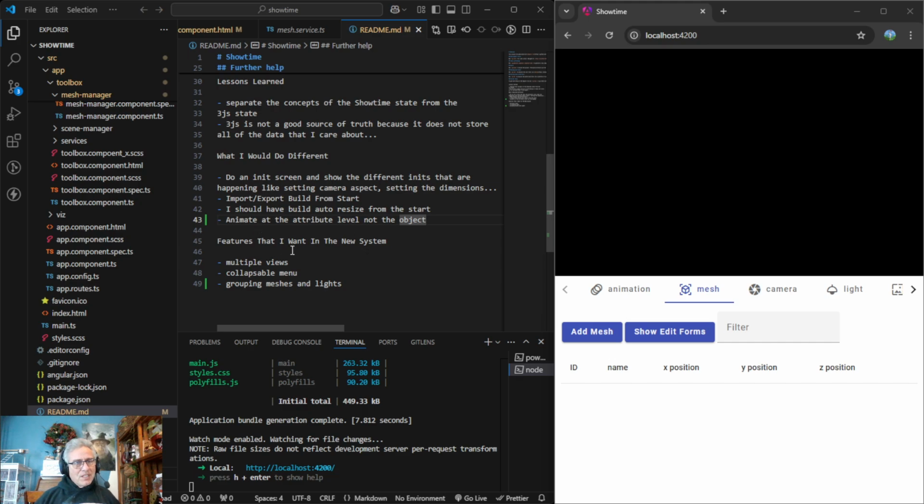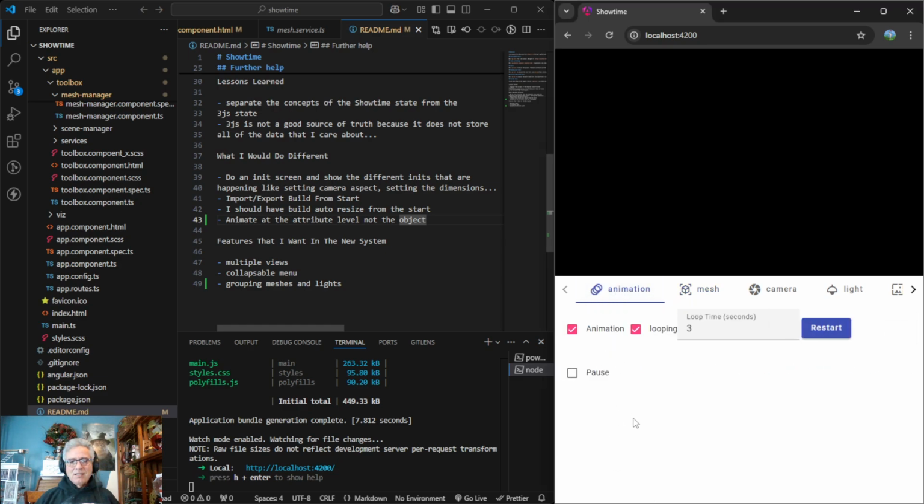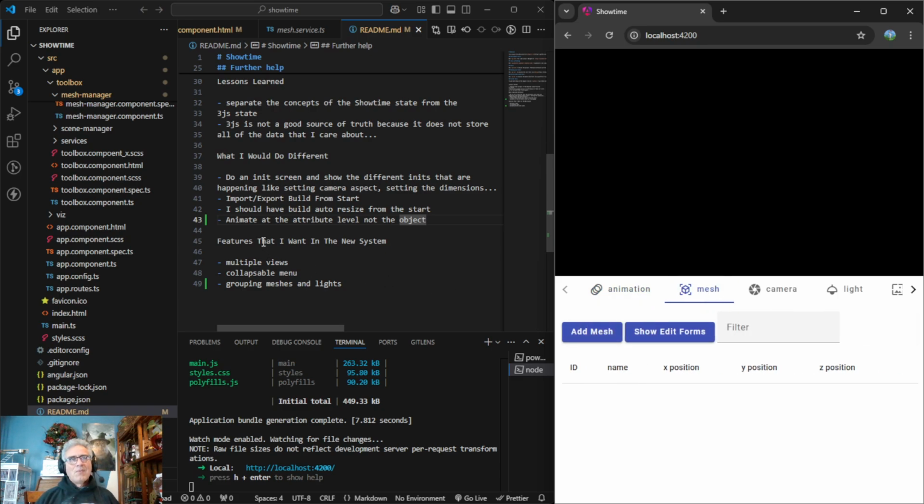I did add a few things to what I would do different in my README yesterday after the show. I definitely would rather animate at the attribute level, not in the object. For some reason, I thought having a list of objects was a good idea. The way animation works now is you have an animation tab, and you get everything that's listed, and a list of attributes that you can see all together. I didn't like that.